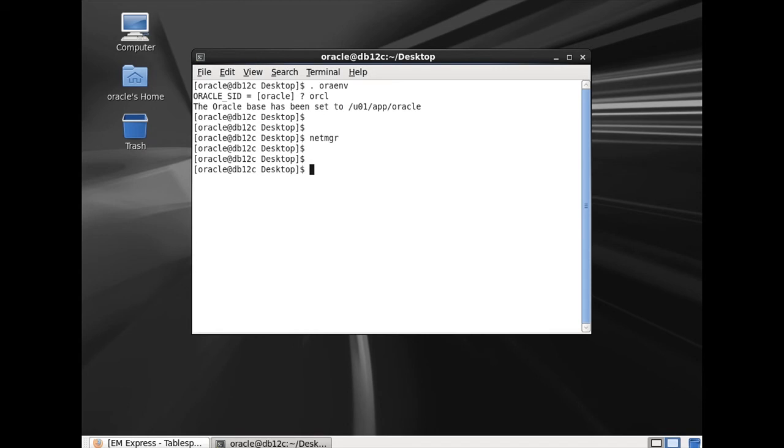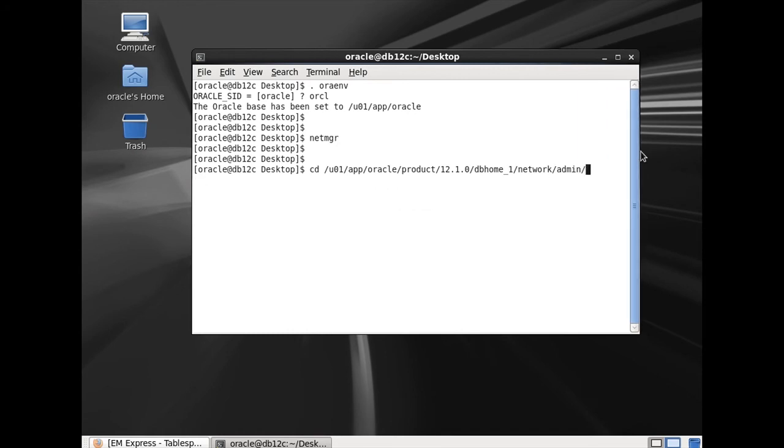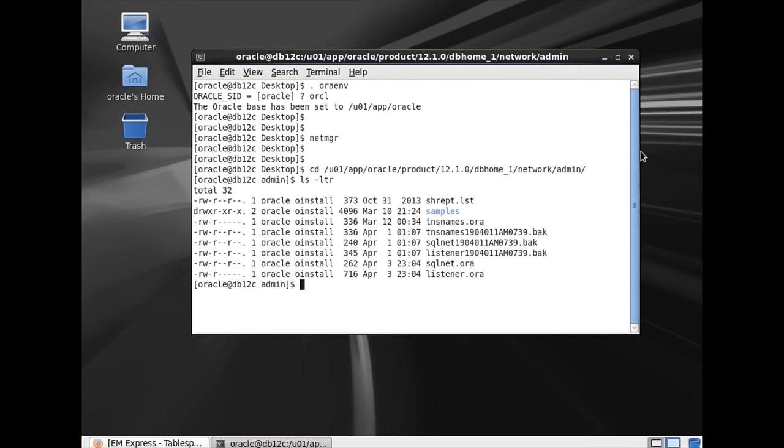Let's double check that the configuration happened by going to /u01/app/oracle/product, to the Oracle home, then network/admin. This is the location of our network configuration files. Here we will have listener.ora, sqlnet.ora, and tnsnames.ora. So let's make sure our listener was added to the listener.ora file.